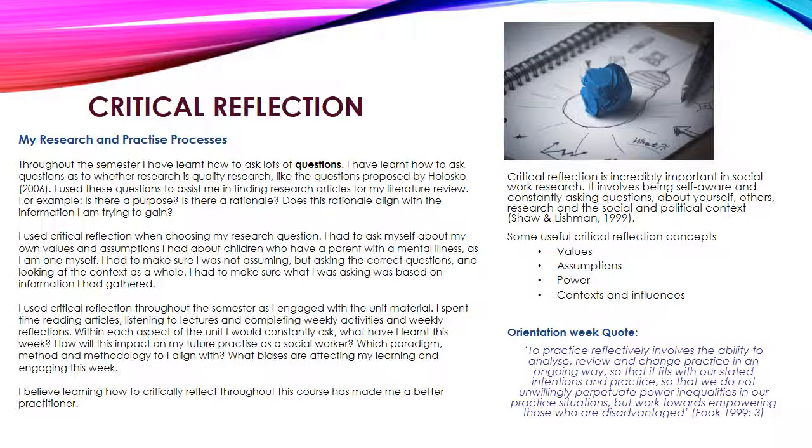As I mentioned earlier, critical reflection is such an incredibly important part of social work research. Each step of the way, I found myself constantly asking questions. I would critically reflect when choosing my research question. I had to ask myself about my own values and assumptions, as I shared earlier, about children who have a parent with a mental illness. I had to make sure I was not assuming, but I was asking the correct questions. I used critical reflection as I engaged with the unit material, as I spent time reading articles, listening to lectures, and completing weekly activities and weekly reflections.